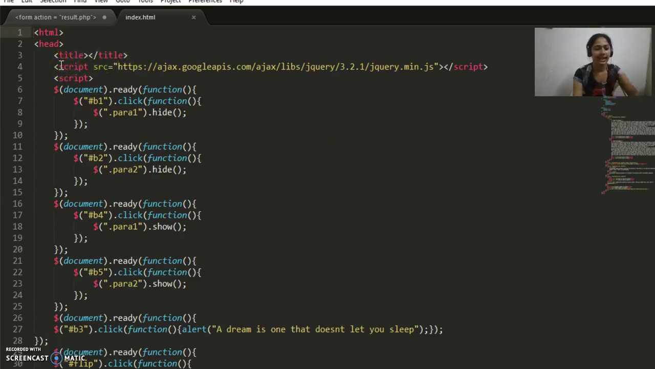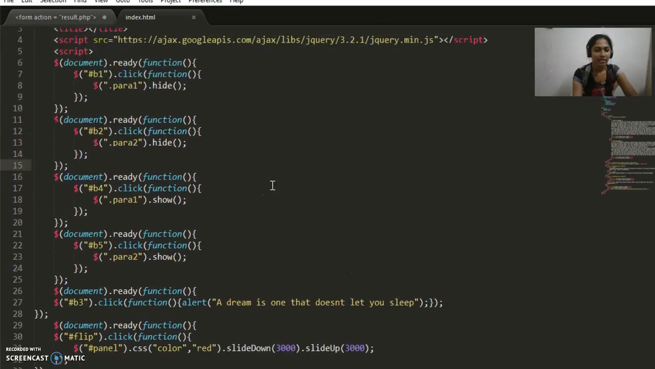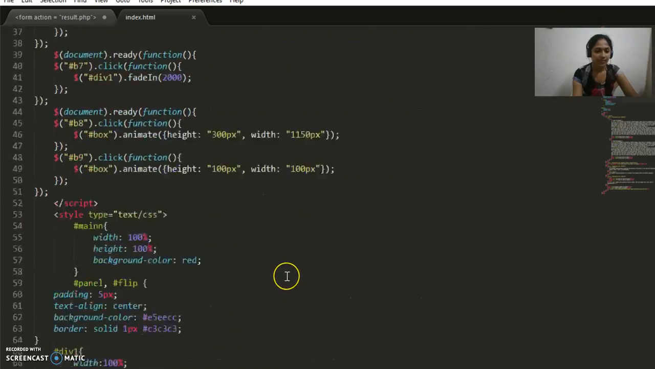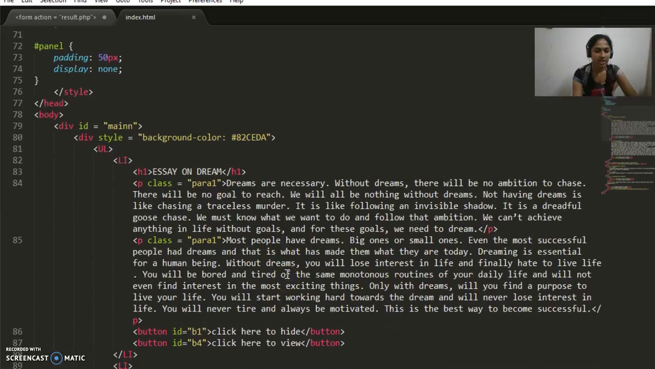Firstly, inside the HTML, inside the header part, I have included this particular file. I have done it using the CDN method. I have just put the source and the link of the file. This part, the jQuery part, we will see later. I'll move on to the HTML first.